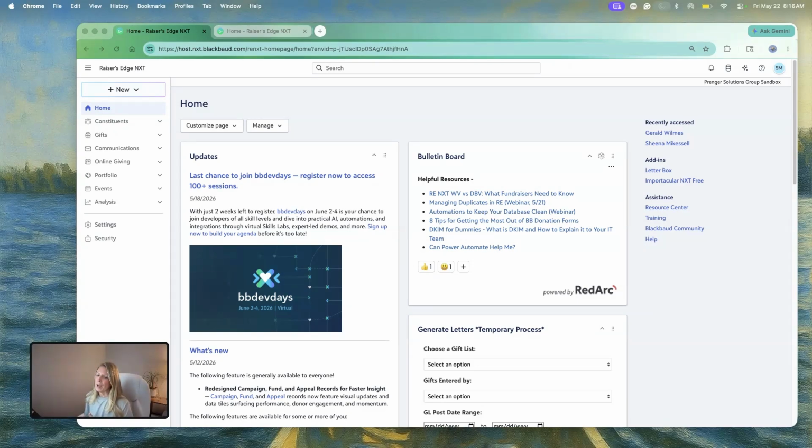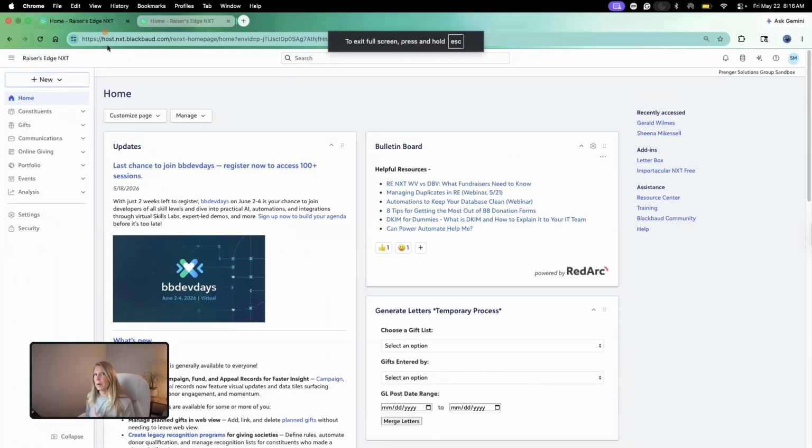Today I'm going to go over how to start a simple workflow in Raiser's Edge NXT. Workflows can be helpful tools, especially to send reminders for our fundraisers. For example, today we're going to be setting up an action to track and notify a fundraiser of gifts that have come in from $5,000 to $10,000 or more.